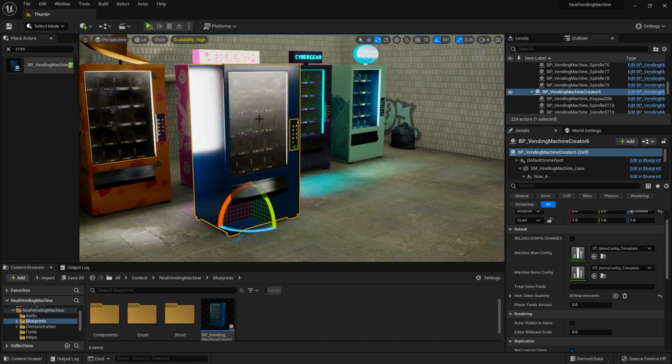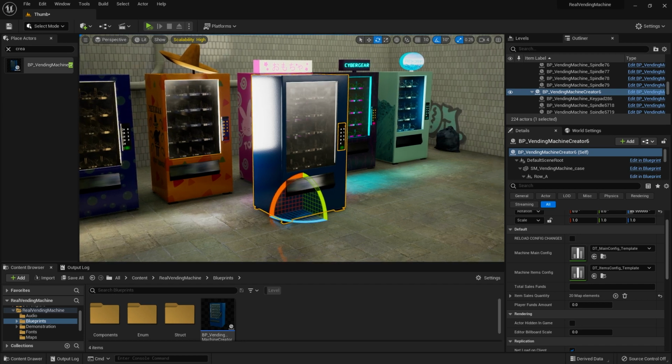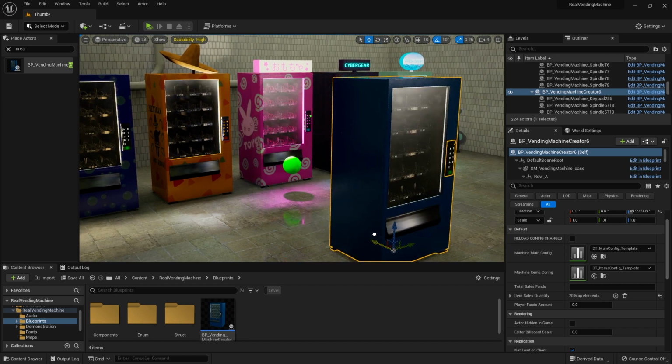Say I want to quickly set up this machine to be one of these example machines. That's not a problem. Let's just move him away a bit.